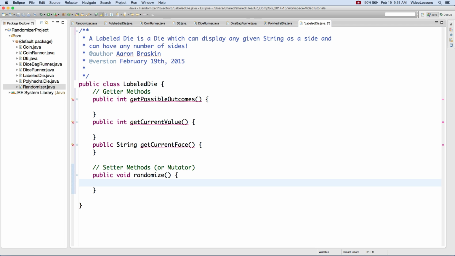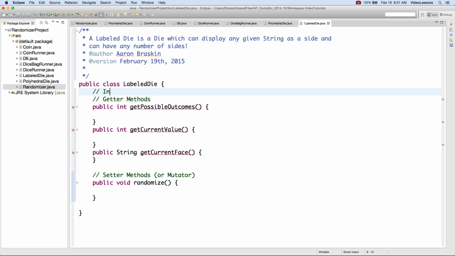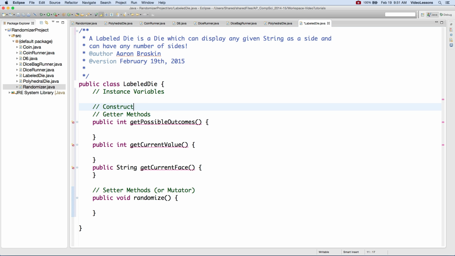Okay, I've got my methods here that are ready for me to fill in. But of course, as we've learned by now, we often are going to start with some instance variables, followed by some constructor methods. Okay, so what does that look like? Well, let's start by saying that in this case, we're going to need to store what's going to be on each side. And what's the proper way to store that information? Well, since the information is a collection of strings, we're going to use a string array to store what is on each face, so we'll call them faces.